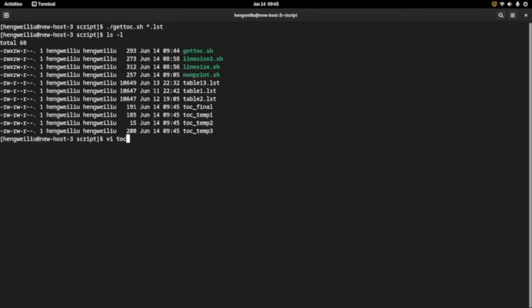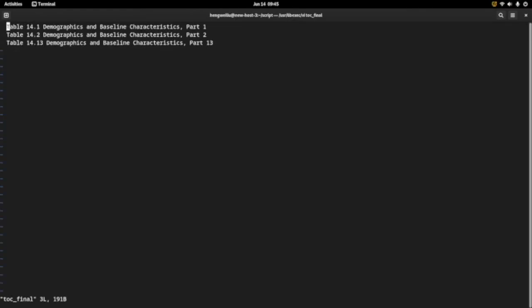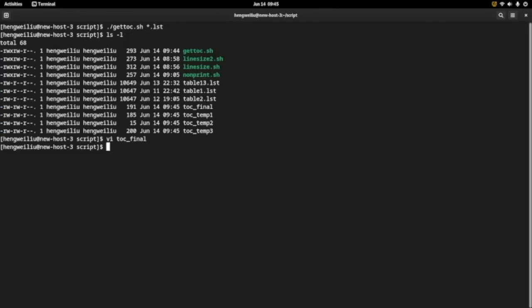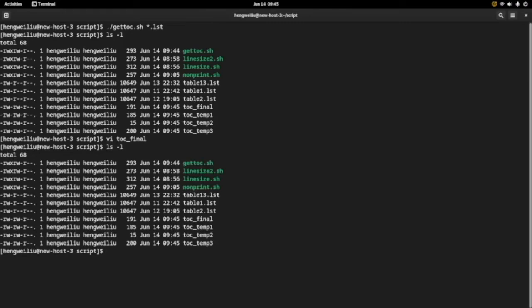Let's take a look at the TOC final. It looks correct. There is one problem with the script. After we run the script, we got those toc_temp files. We don't need those. The only file we need is the toc_final. So we should let the script remove those files. This is where we can use the trap command. Let's see how we can do that.